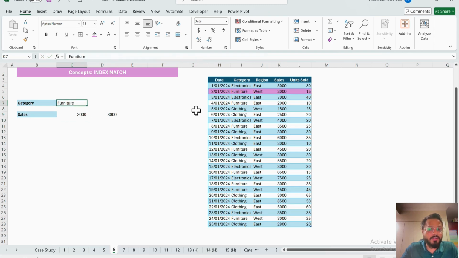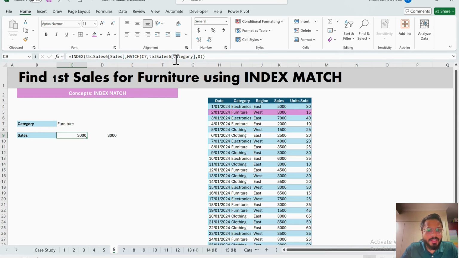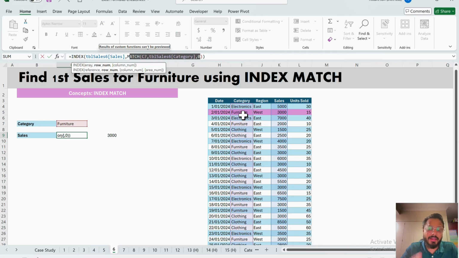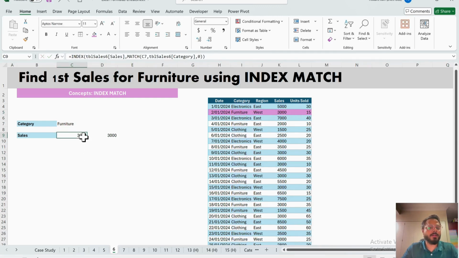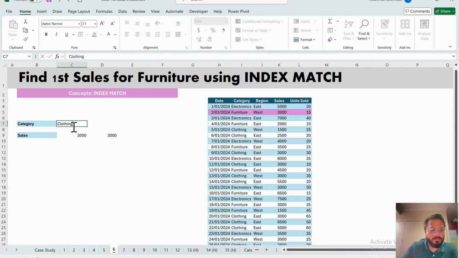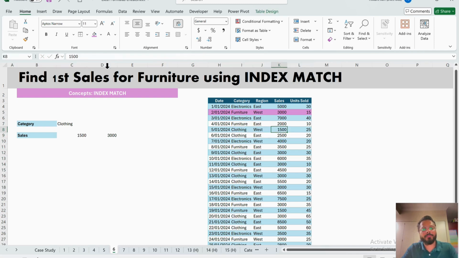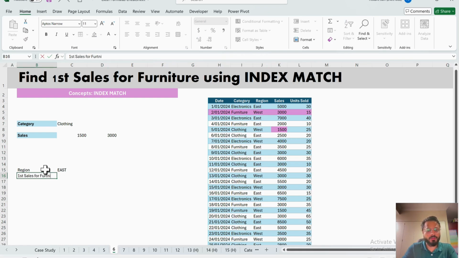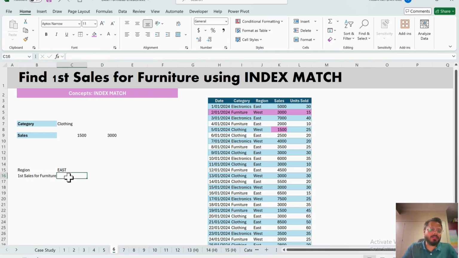So this is when I'm saying furniture, and I'm saying give me the exact match. Whenever it is the hit, it will give me 3,000, right? So if I change it to clothing, this will give me 1,500. Clothing is 1,500, right? So this is how you can use index match to get the first sale for a particular category or a particular region. So you have to define that. So another homework is, if my region is East, right? What is my first sales for furniture? Just try to answer these questions and I'll give you the answer booklet for each and every question, which you can download and then you can refer to that.